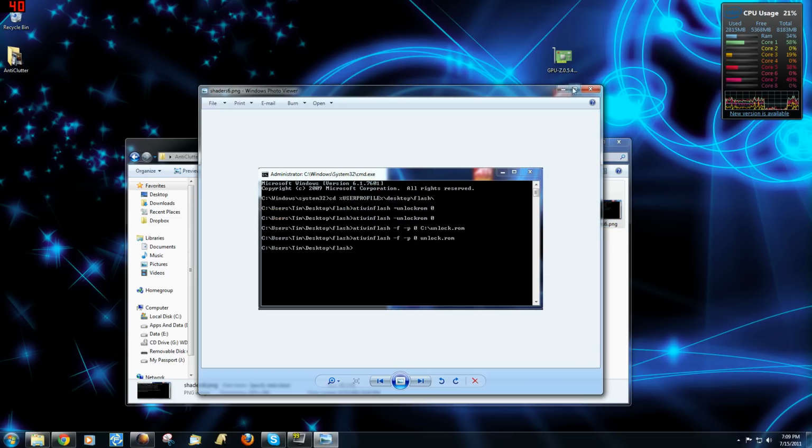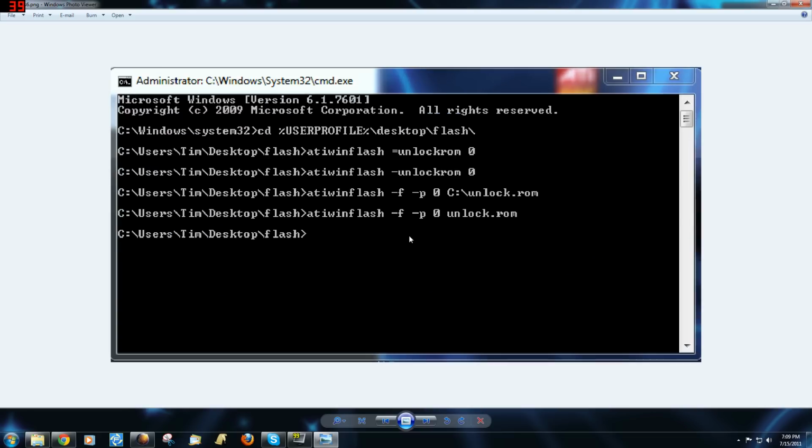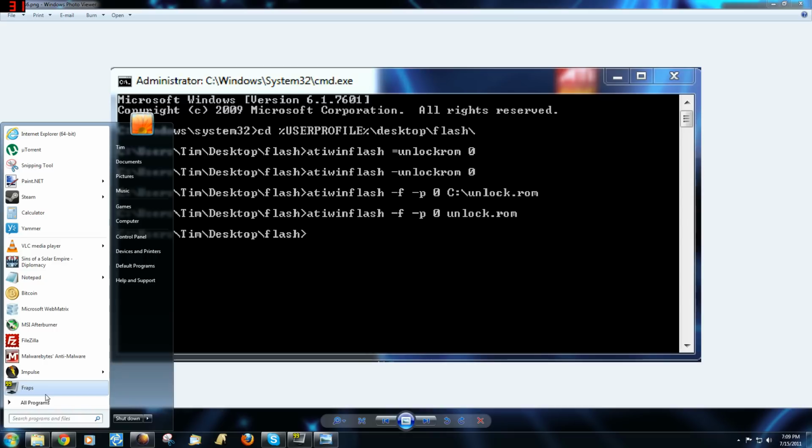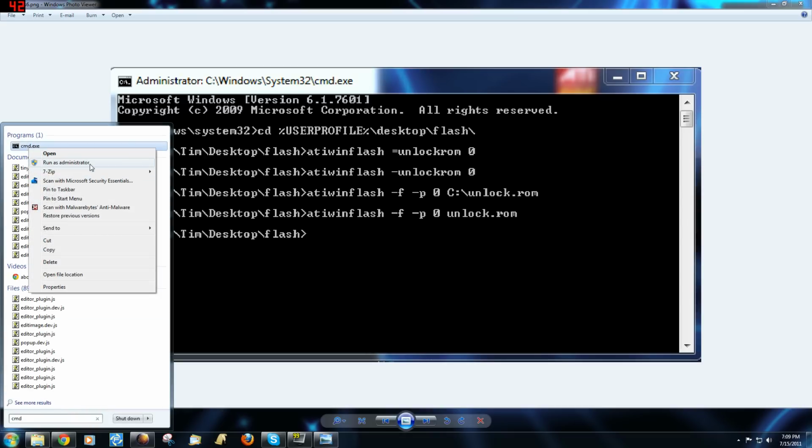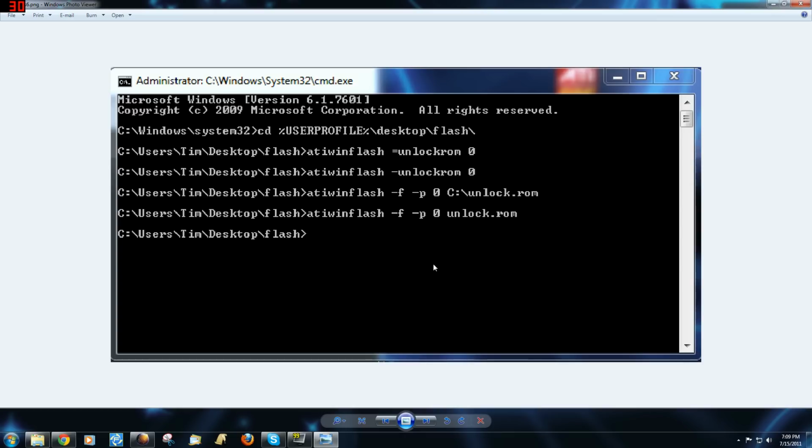So what you have to do is open up a command prompt, basically just start menu, type in CMD, right click it, and choose run as administrator. And then what you're going to want to do is, excuse me, this last line here, the other lines I kept making typos.